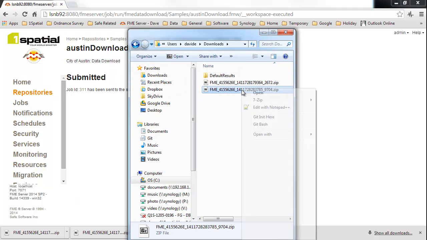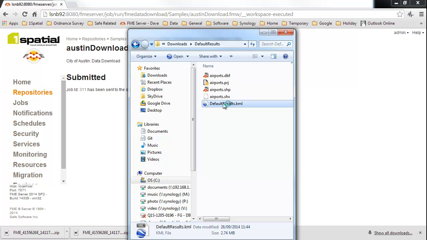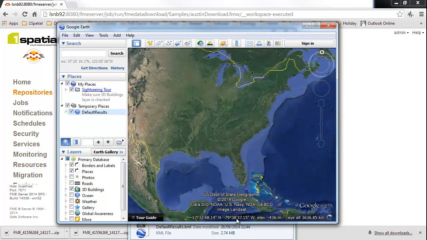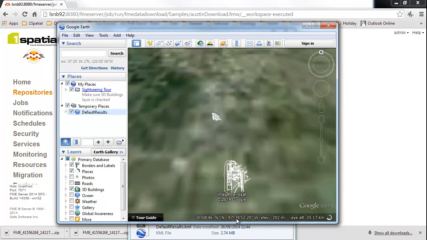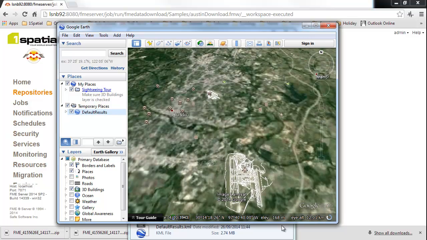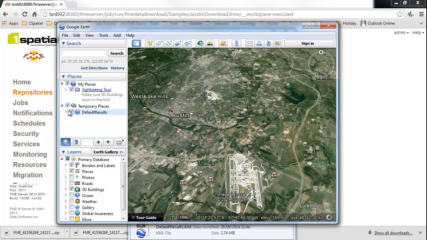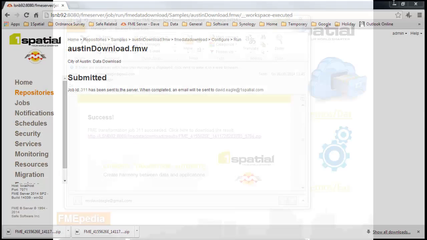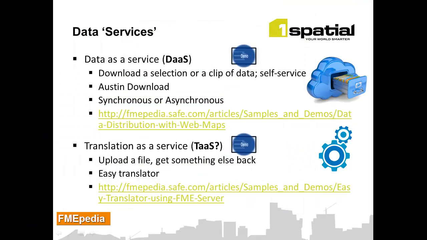And now we can go and extract that. And there's my KML file. And if I go to Google Earth, we can see we're heading to Austin, Texas. And there's the same airport data available to me. So, just a little overview there. Close a few things, close my email so we don't get interrupted from that again.